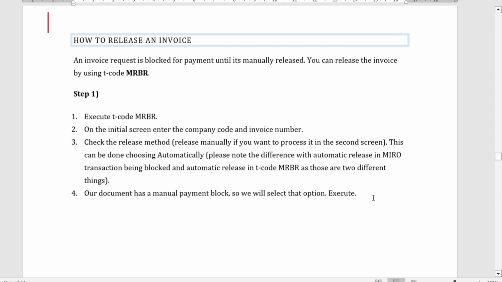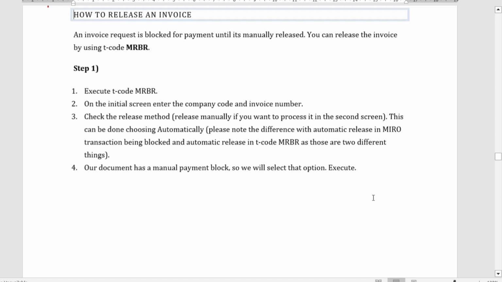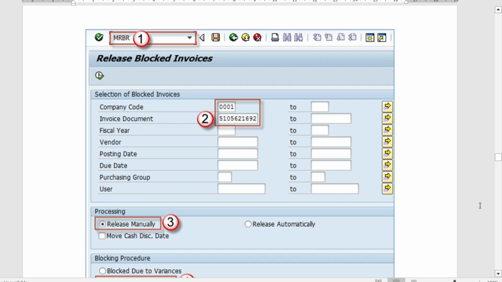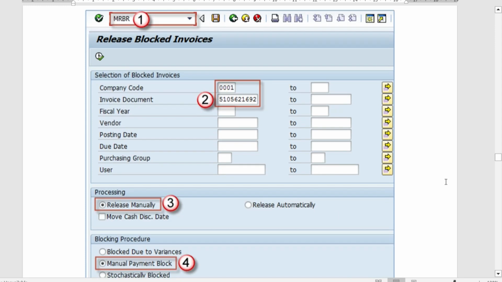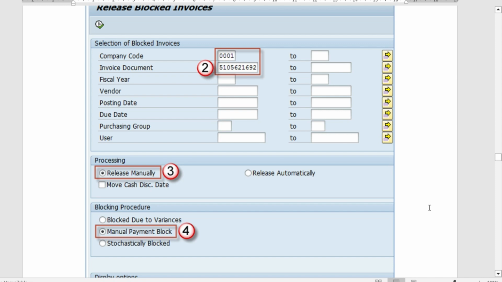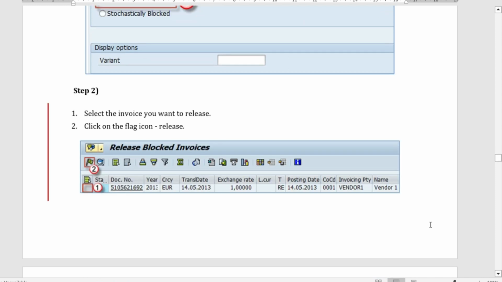Now this can be done automatically as well. So this is a screen, we enter the company code and the invoice number. If you want to release it manually, then we have to select this option, and if we have a manual payment block, we select this check mark, manual payment block. Then you have to select the invoice which you want to release. So just click on the line item, and then we have to click on the release button.